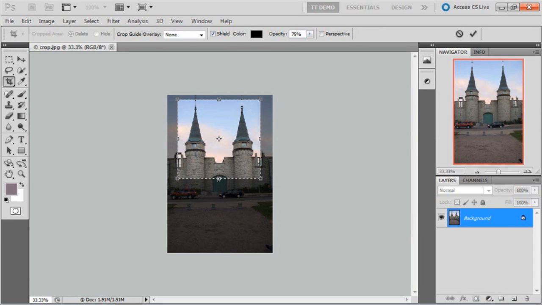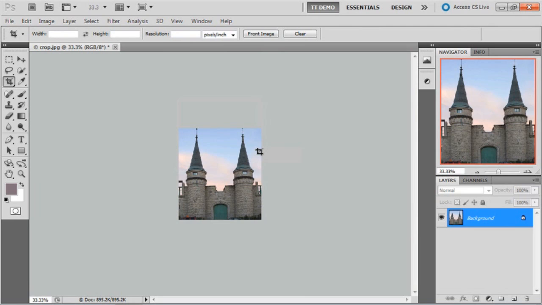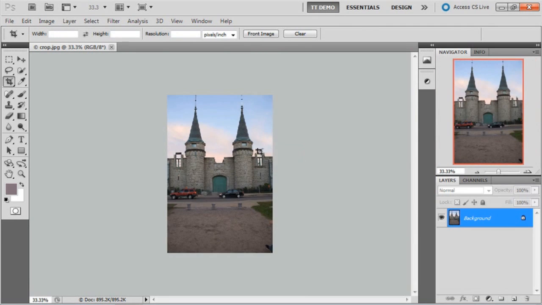Now if we go, I'll drag this out to the bottom. To commit to this crop, you can simply press the return or enter key on the keyboard, or on the PC we can right-click, control-click on the Mac and select crop. And there we have our crop. I'm going to undo this with Control-Z on the PC and Command-Z on the Mac, because there's something else I want to show you.